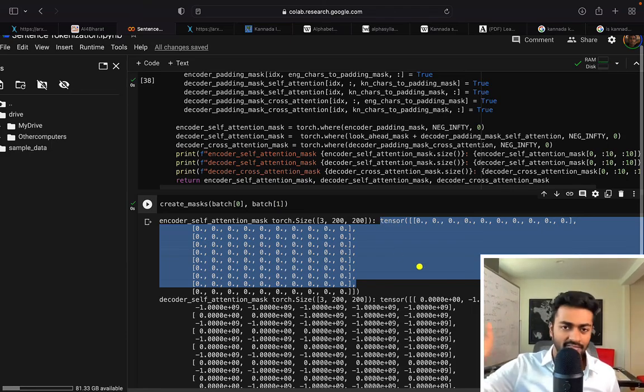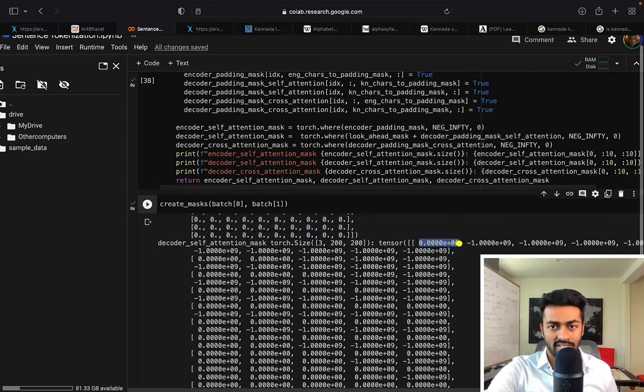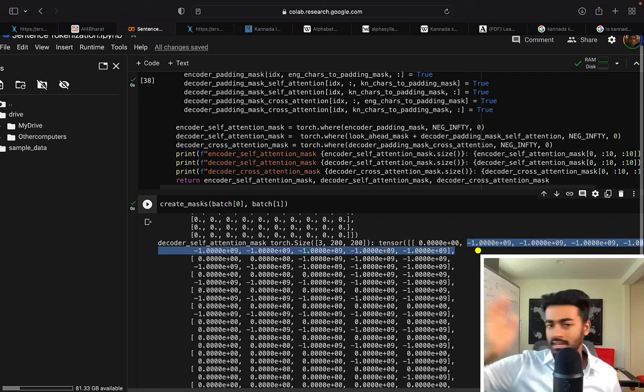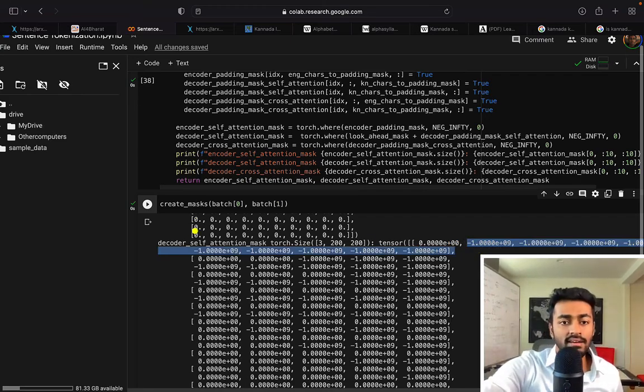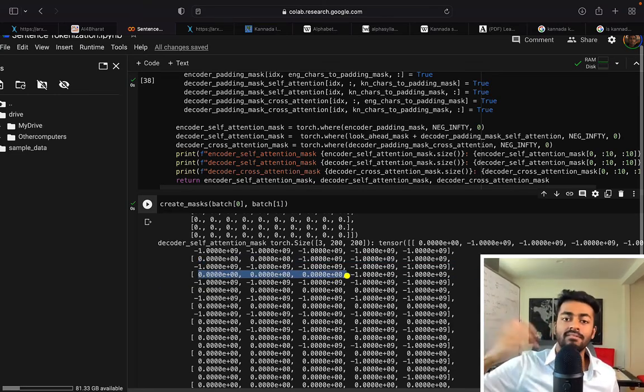And then you'll just get negative infinities. Then the decoder self-attention mask, you'll see that it's a look-ahead mask. So only the first one is 0, everything else is going to be negative infinity. In the second row, only the first 2 are 0. In the third row, only the first 3 are 0, and so on.